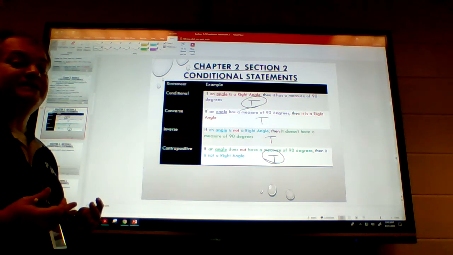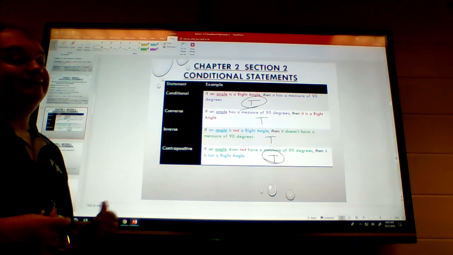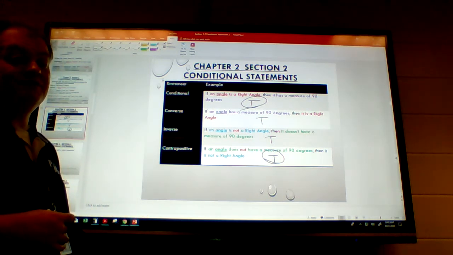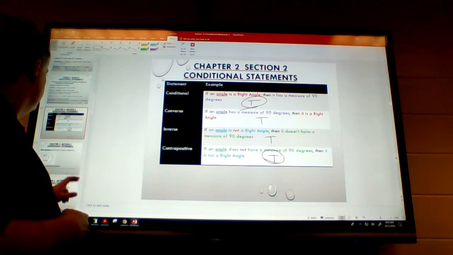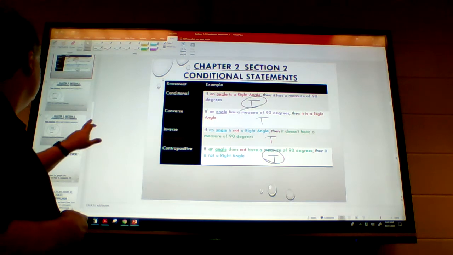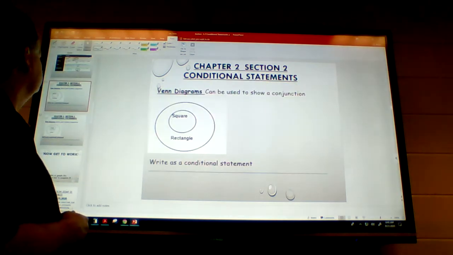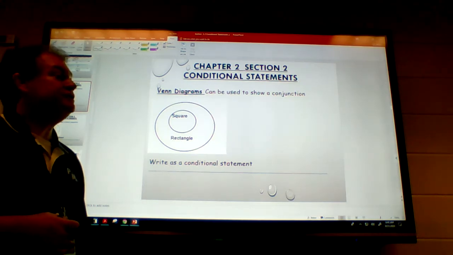Now, that won't always be the case. Sometimes the conditional will be true and the converse will be false. Sometimes the opposite: the converse will be true and the conditional will be false. It just depends on the statement. All right, now there's a couple more things I'm going to show you real quick, and then we'll be done and let you get some time to work.